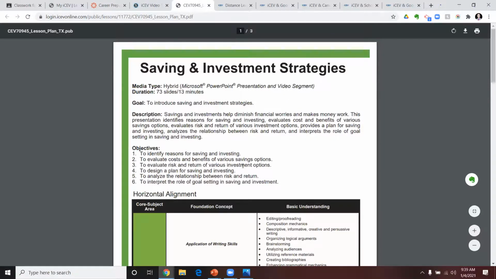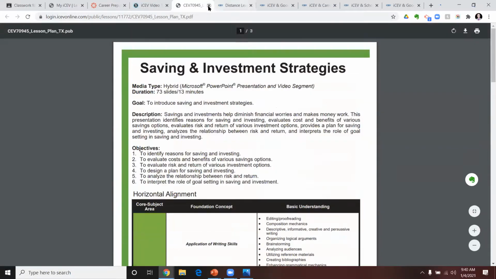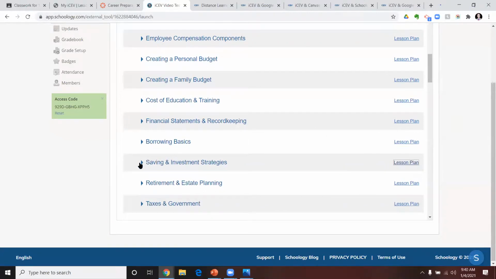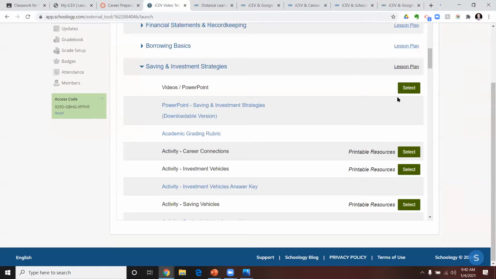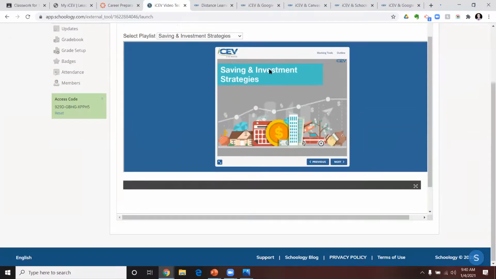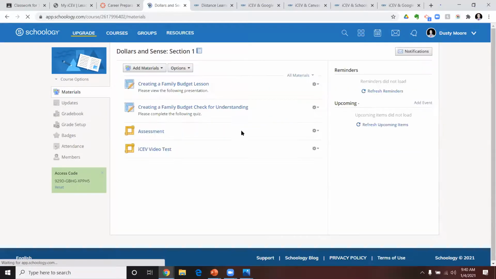It's going to give you the goals, descriptions, objectives, all the things that you're used to with that iCEV lesson plan. It's going to be there, just right over here to the right. Sometimes when you don't open it into a whole new window, it can be hard to see the choices over here to see that lesson plan. But if I chose Saving and Investment Strategies and wanted to select this video or the PowerPoint, there I've just selected that PowerPoint and it's now linked into this Dollars and Cents section 1 within Schoology.